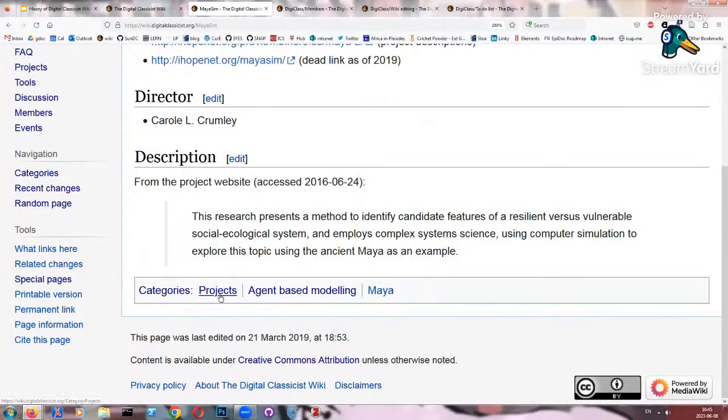So we've put this in category projects. That differentiates it from tools and FAQ pages, frequently asked questions pages. It's in the category agent-based modeling, of which, as we saw on the previous page, there are about 4 projects in total. And it's also in this category Maya, as that's one of the languages and or cultures that is covered by a few projects within this wiki.